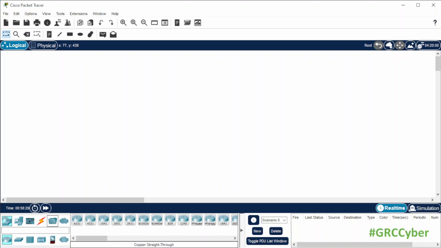Now, for our simple network, I'm going to start off with a router. So I am right here on the network devices and the router's sub-device type. And I can see I have lots of different router types to choose from. My specific environment is asking for a 4331 ISR router. So that's the one I'm going to choose right there. I'm going to click and drag that into my network window. And just like that, I have my router.